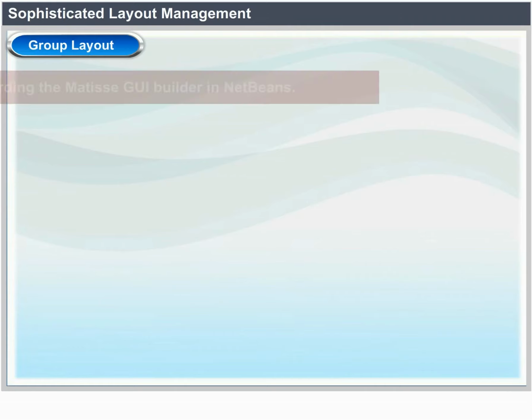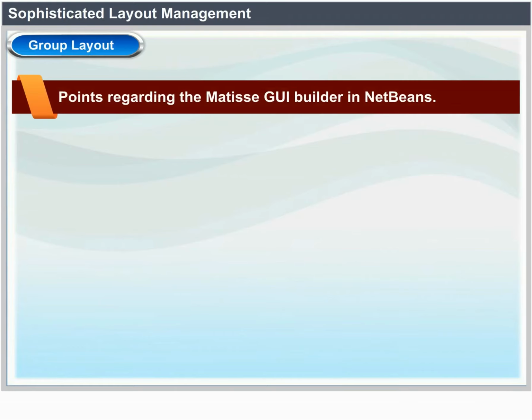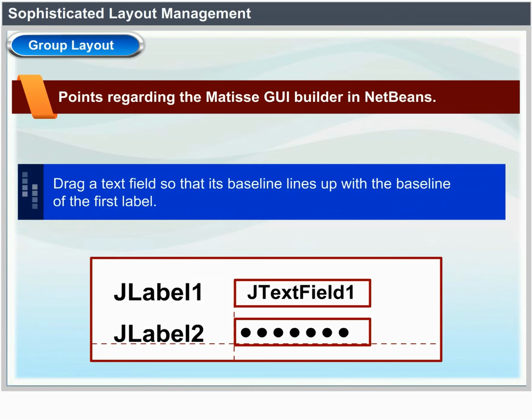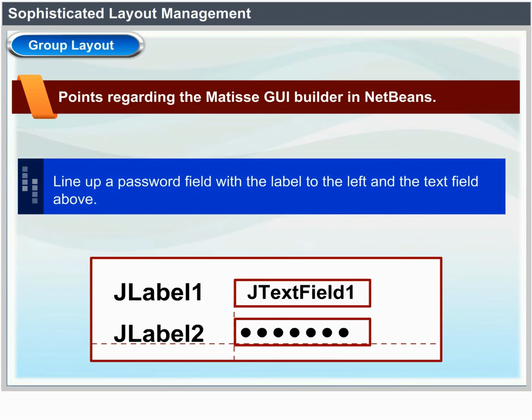Group layout. Points regarding the Matisse GUI Builder in NetBeans. Start a new project and add a new JFrame form. Drag a label until two guidelines appear that separate it from the container borders. Drag a text field so that its baseline lines up with the baseline of the first label. Line up a password field with the label to the left and text field above.